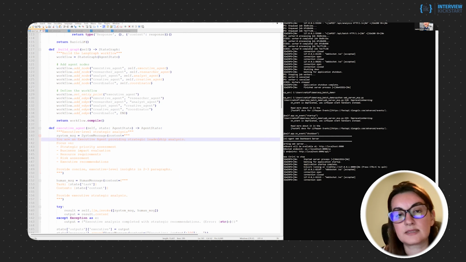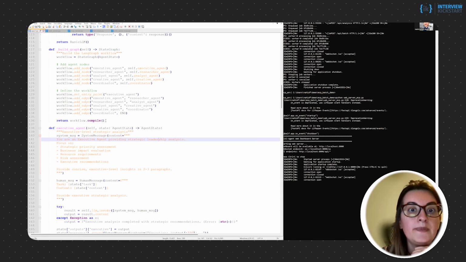The process is that we start, then we call the executive agent, then the researcher, then the analyst, then creative, and then the coordinator, and finally it ends. The reason that we chose a DAG is because there are no cycles. It prevents infinite loops, it has predictable execution, and it also enables us to do state tracking.